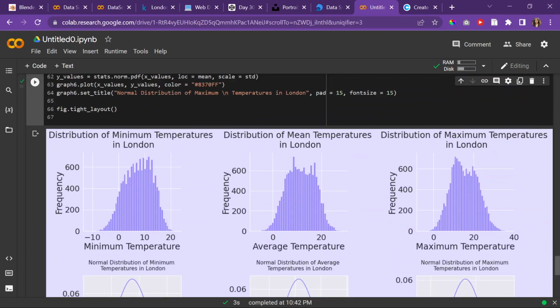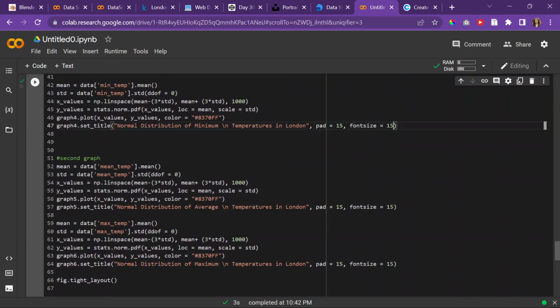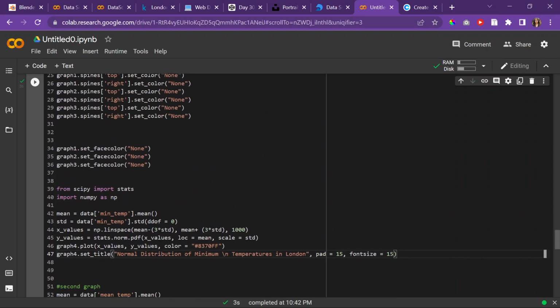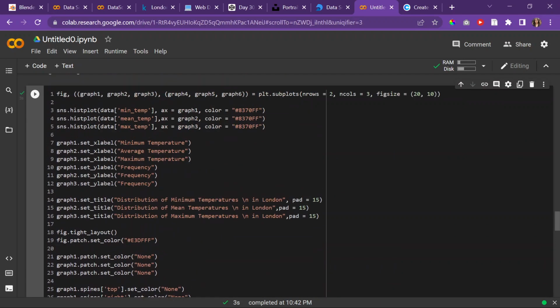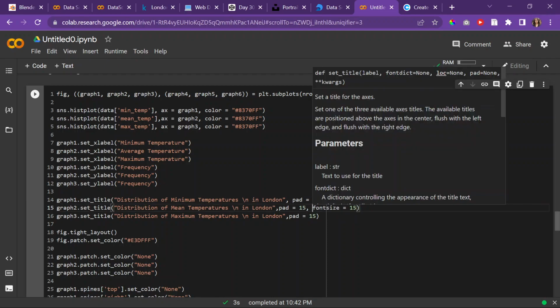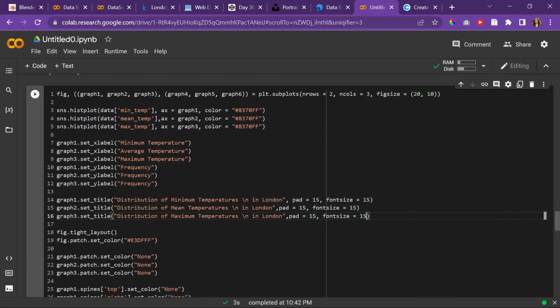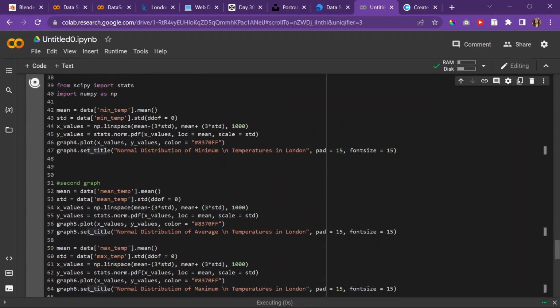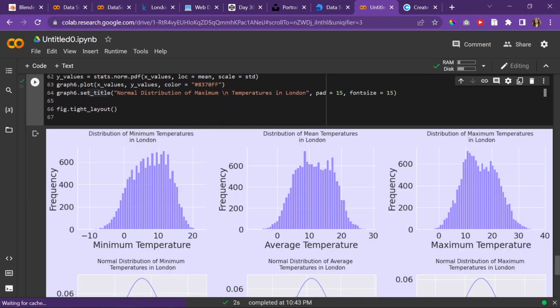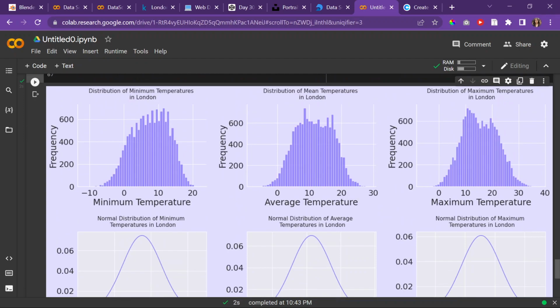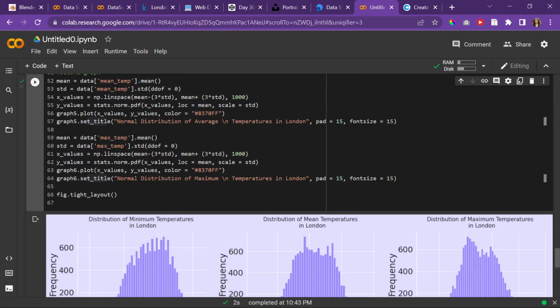Okay, that's better. See? See? Jesus Christ. And then for the titles here, we'll do font size 15 as well. So apparently we just can't do it when we call the plot itself, but these are attributes of like the titles, etc. Do I like the way it looks? No. So let's fix that.